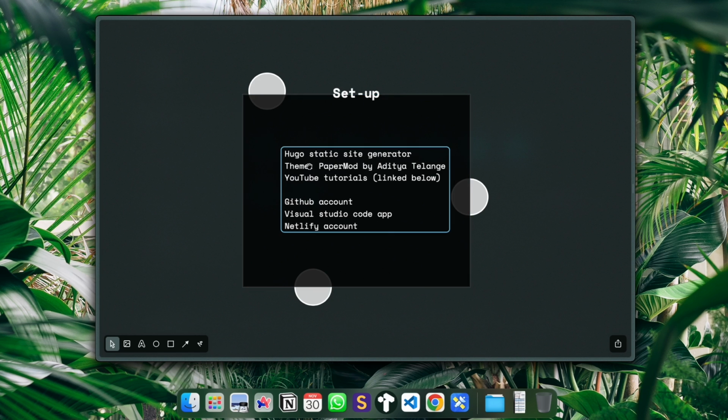The site is built using Hugo, which is a static site generator. The theme that I'm using is the PaperMod theme by Aditya Talange. And the only way that I was able to use these things is via YouTube tutorials, which I have and will show you in the next section.